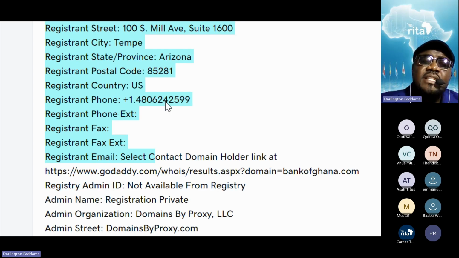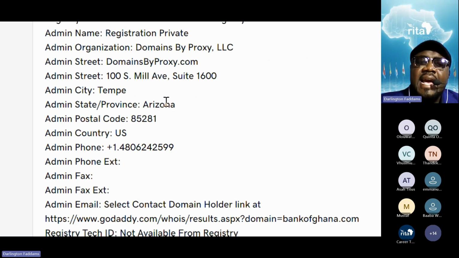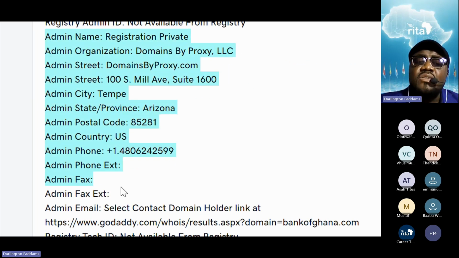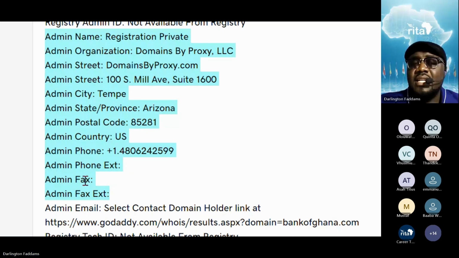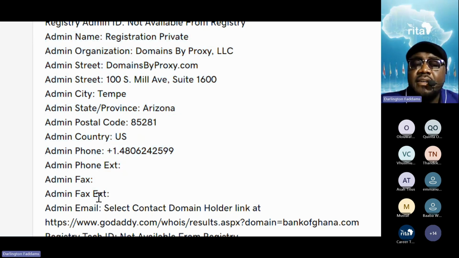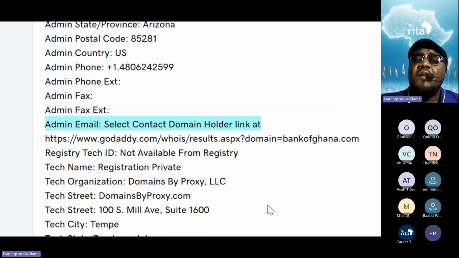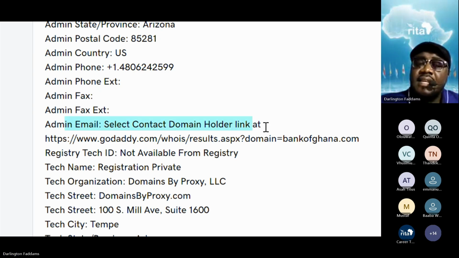We are also going to discover the admin details. The admin details are the details of the one controlling the name. So the details here, especially the admin email, is what we use when we want to do a transfer or we want to confirm ownership of the name. We use the admin email. If you want to transfer the name, it's the admin email that will be used.